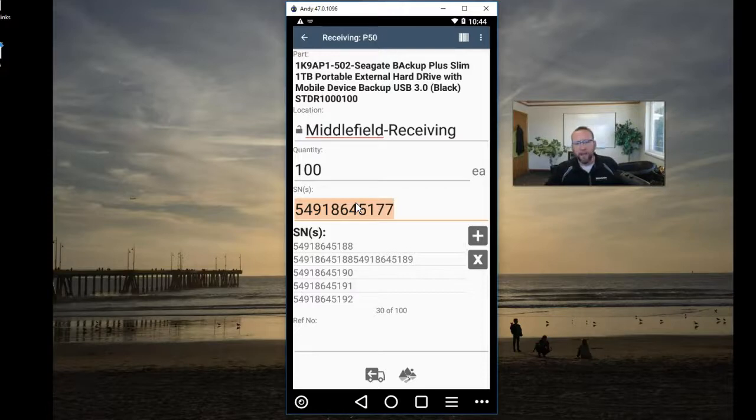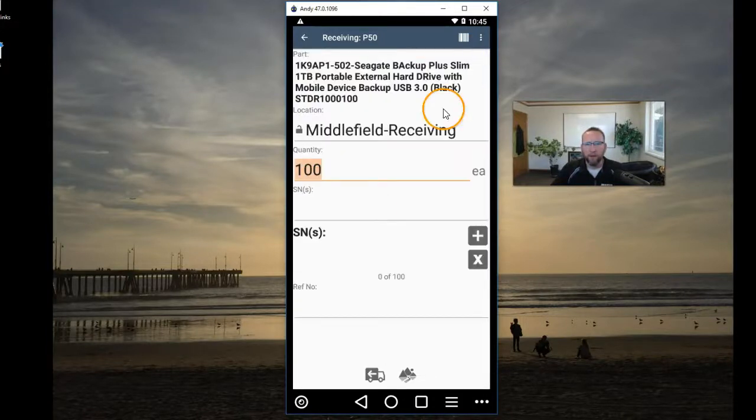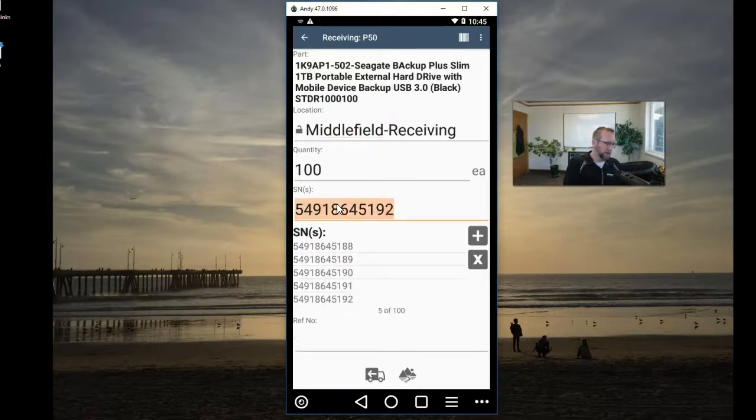So I just scanned 30 serial numbers. Looks like one of them is a little bit screwed up, so I'm going to delete that one and do that again. And this time be a little more careful with my scanning. So scan, scan, scan, scan, scan.